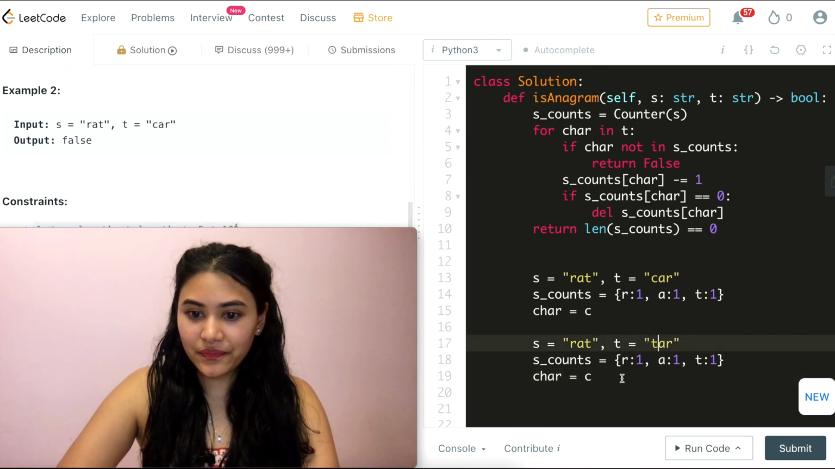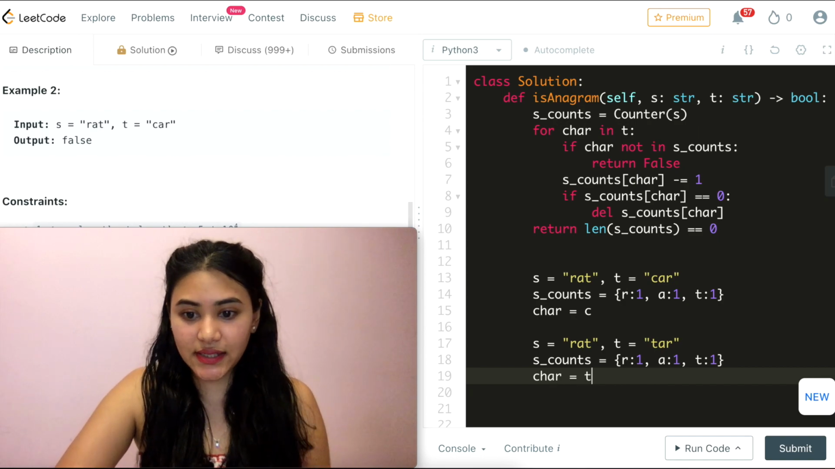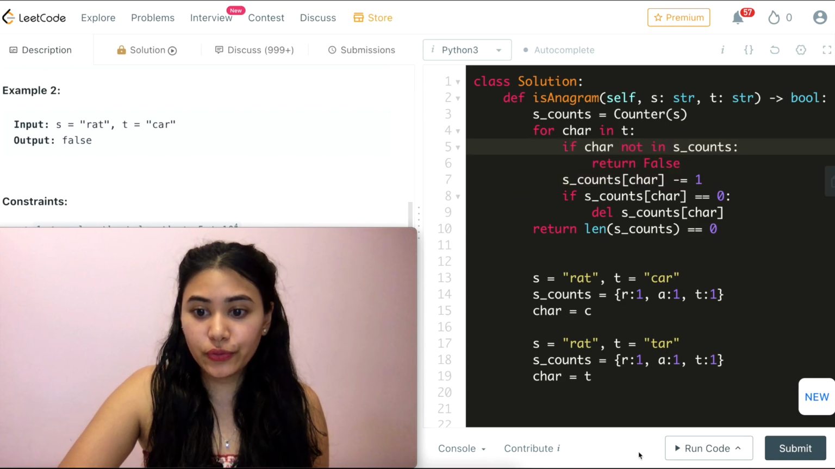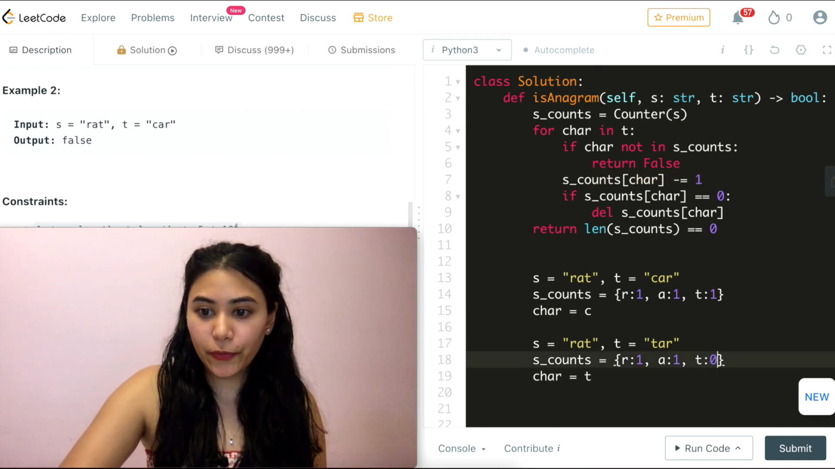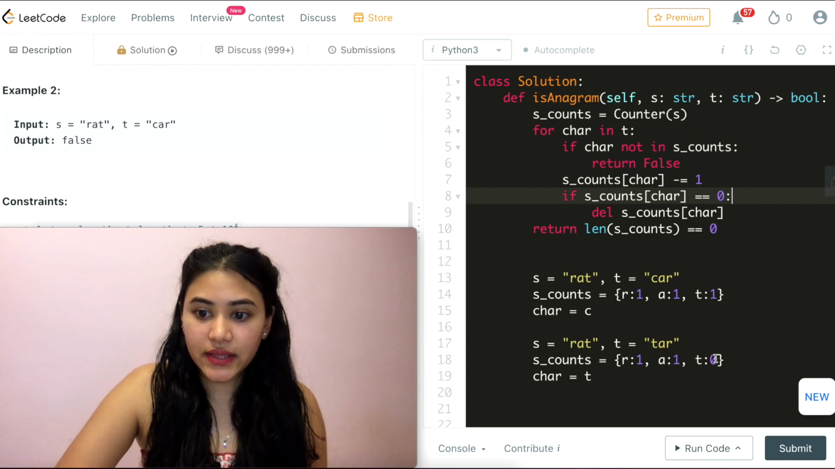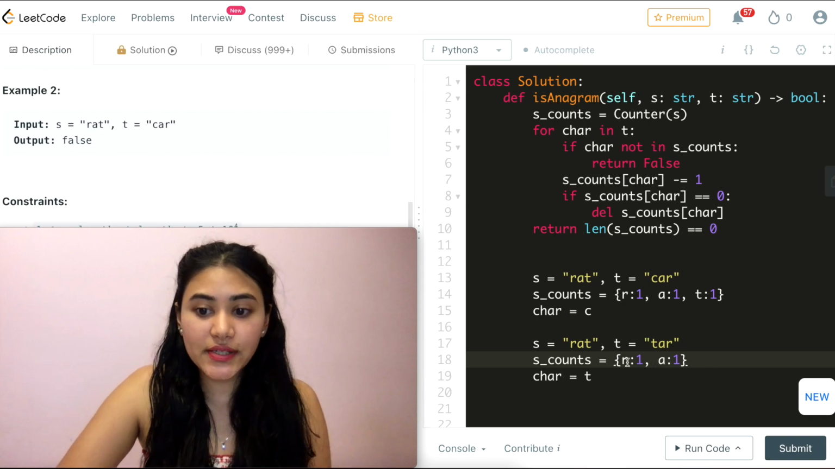So then now when I am iterating through, my first character is T. I know this if condition is not true. T is in S counts. So now I'm going to decrease the count by 1. So this is now 0. Move on to the next line, and it goes into this if statement. This S count of character of T is 0, so I'm going to delete this entirely. Now I'm left with just R and A.